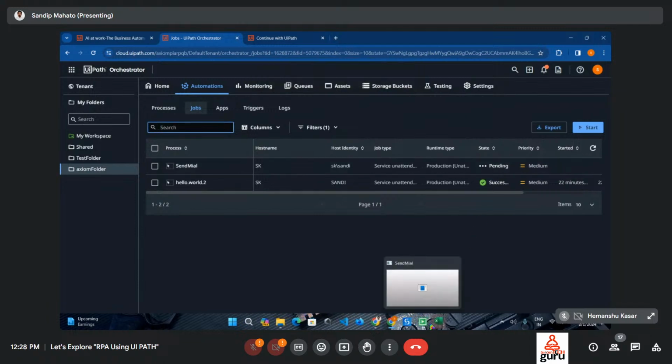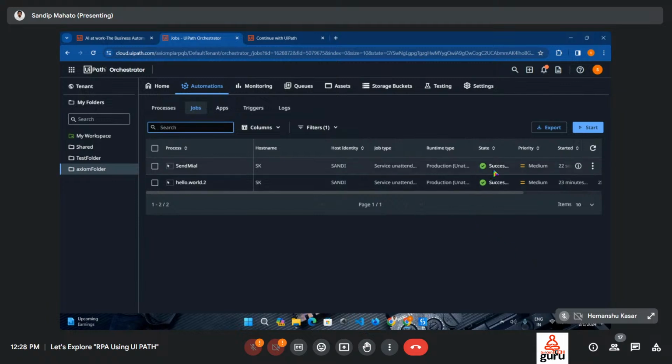So see, it will go to the current targeted machine and use that Outlook application and send the email, and it successfully executed. You see, I have triggered that robot from the cloud, and it ran on the targeted machine. So in this way, we can create the robot. This time I started this process manually.